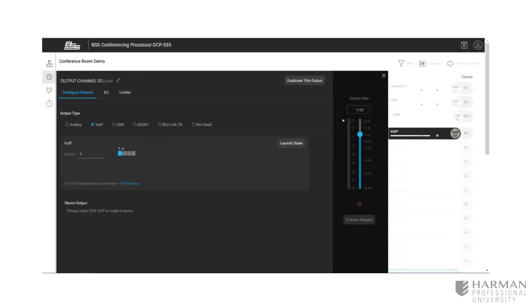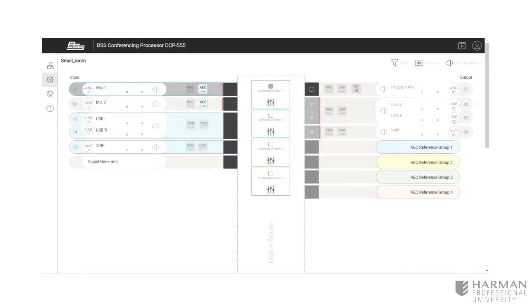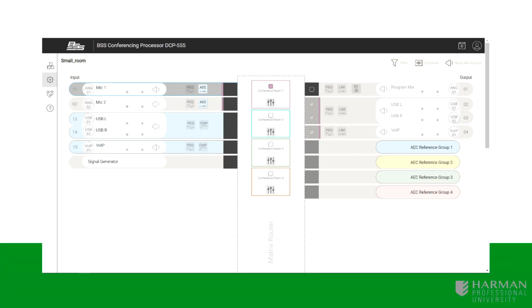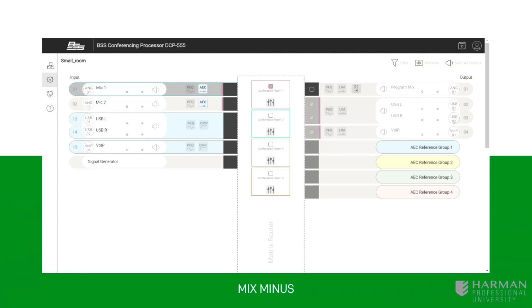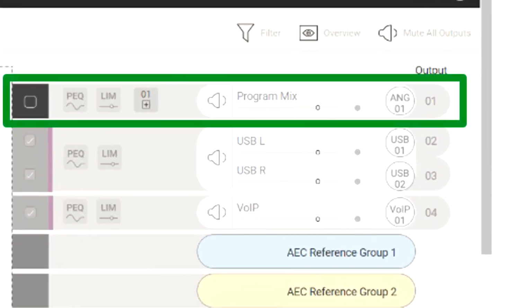Now we are ready to configure how the inputs will be routed to the outputs, or in other words, how the inputs will be combined together at each output. We'll refer to these as mix minuses. The reason being is because each output is going to receive a mix of the sources minus one or several sources. Take the Program 1 output for example.